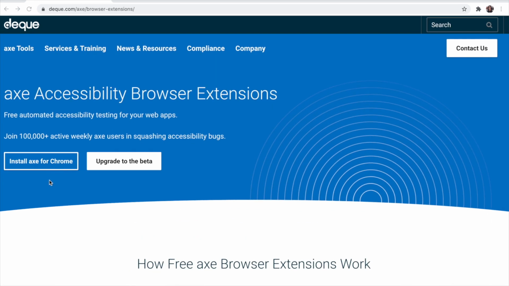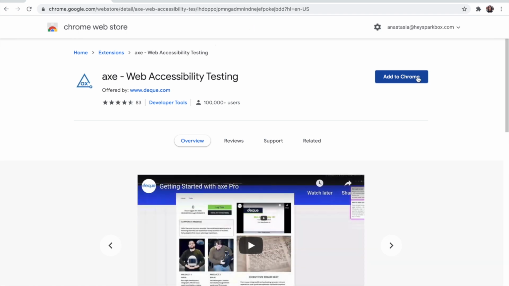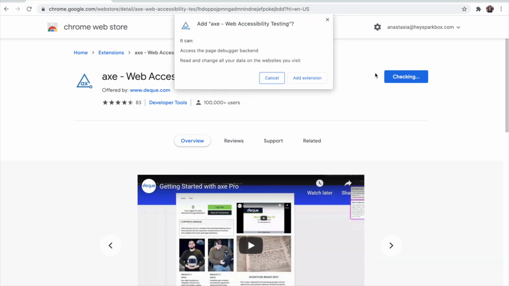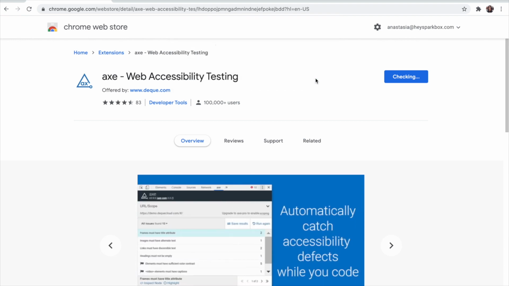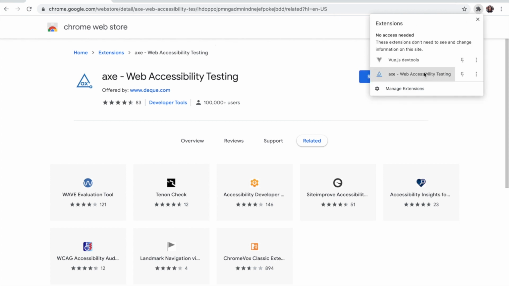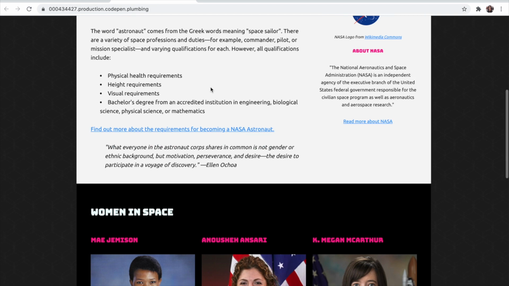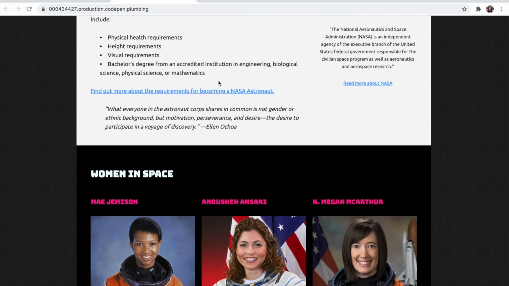To install this plugin, I'll click on the Install Axe for Chrome button. And then I'll click Add to Chrome. And then click Add Extension. You should now see the Axe logo here in your browser extension area. In another tab, I have the NASA astronauts website, which Sparkbox created with accessibility issues for testing each accessibility tool.